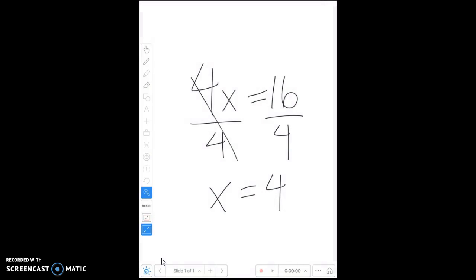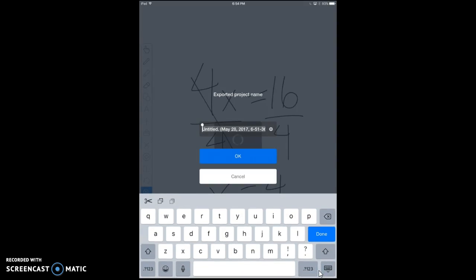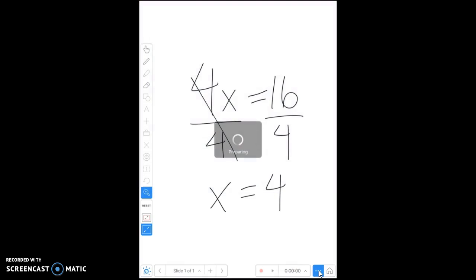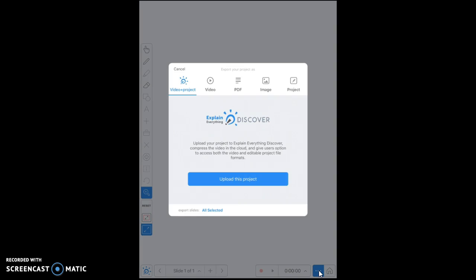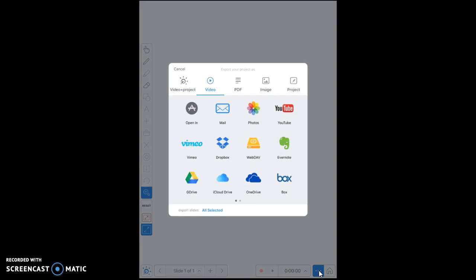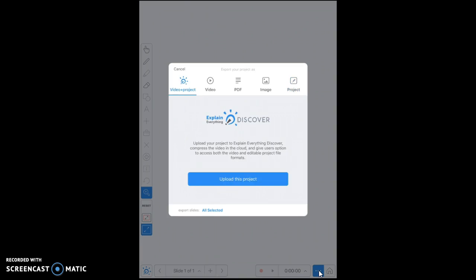Now, once you're done with something on Explain Everything, a really, really awesome feature is how many options you have to export your project, which if you click the 3 dots down at the bottom right-hand corner, you can choose to export your project. You would want to retitle it, so maybe I call this math. And then it prepares it, and then you can choose what you want to export it as. So I could export it as a video, as a PDF actually, an image, or just as a project itself, or a video and project, which could be really useful.